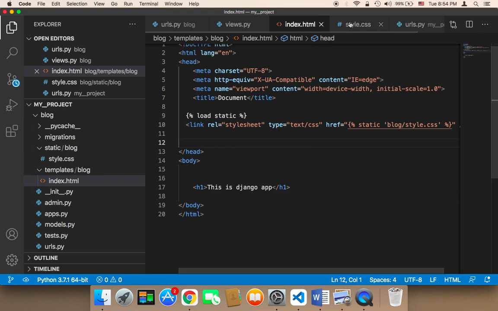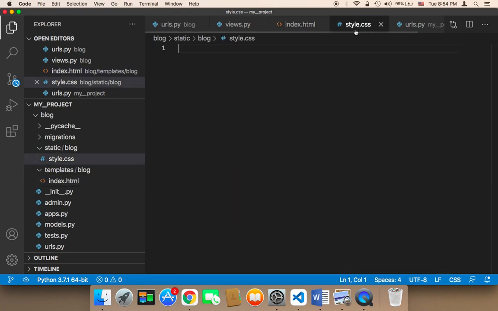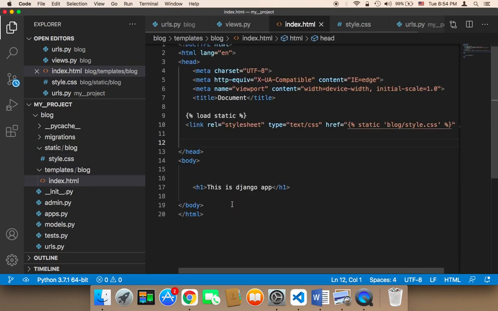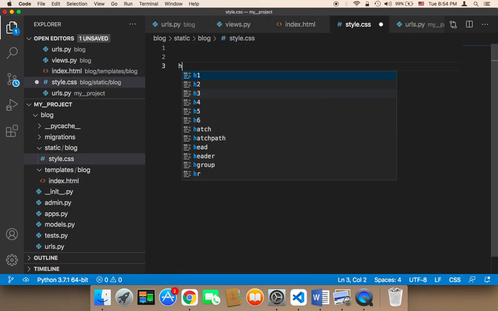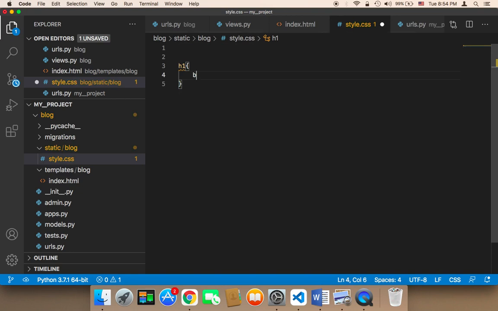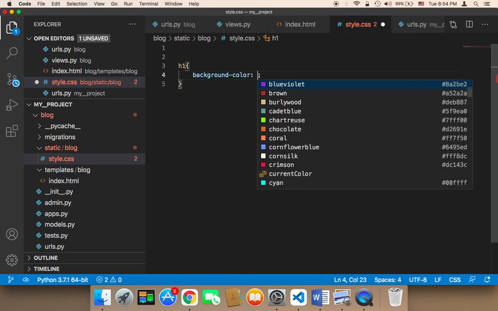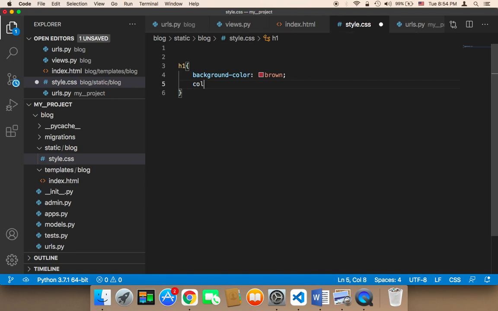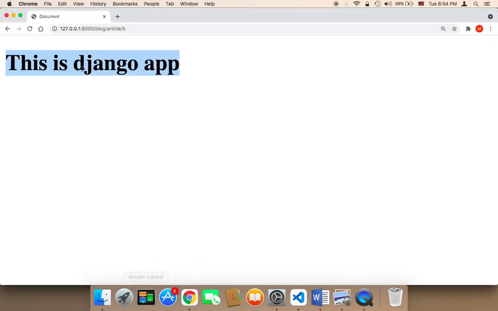Now let me save, and let me now add some style to this h1. For this h1, I'm going to say h1, and then background color, let's say brown, and then the color itself is going to be white. Now let me save and head on over to the browser and refresh. If I refresh, nothing is going to happen.